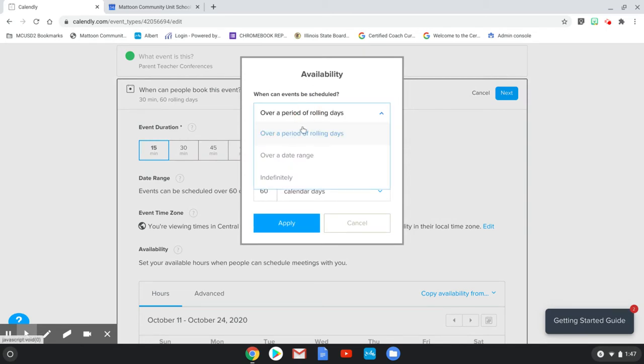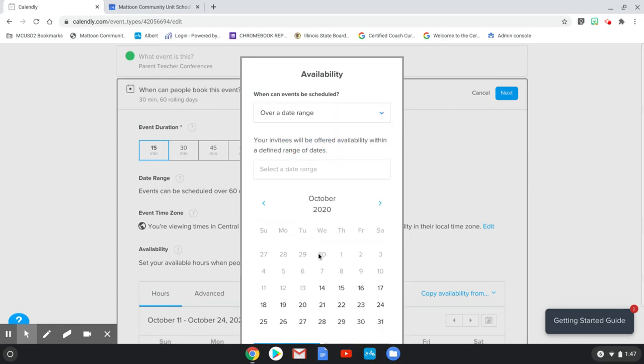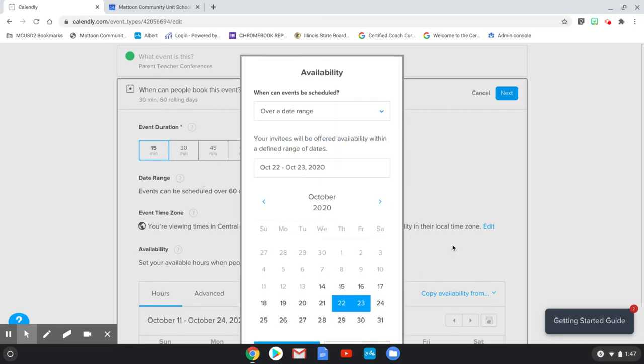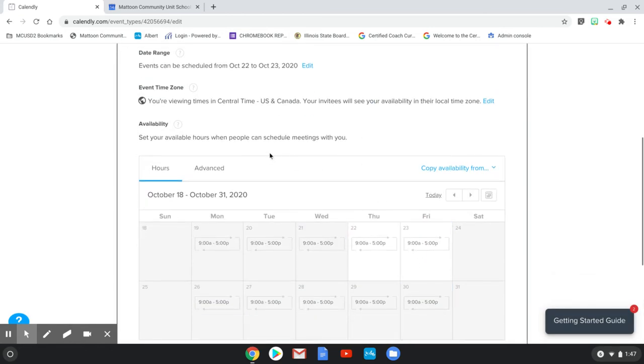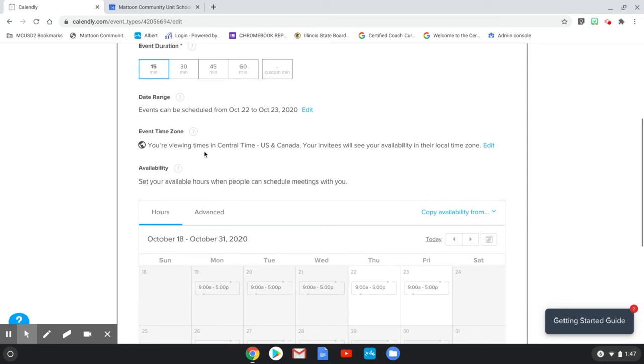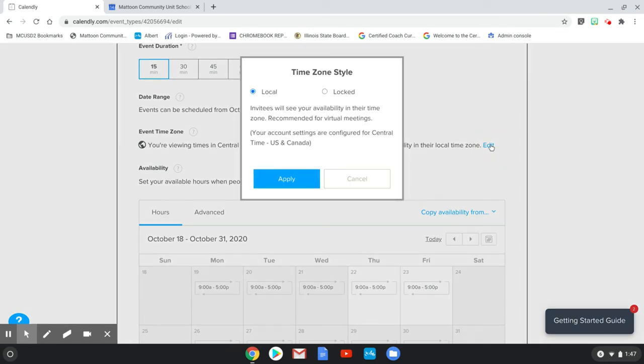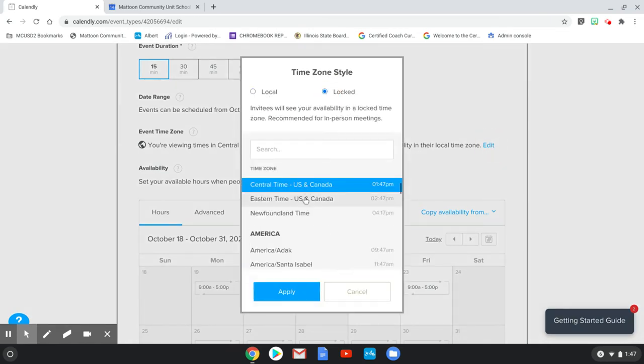You can edit this to just have a specific period of days. You can have just a couple of days. You can make a date range here, and you could just pick these 2 days and apply. And then that takes your availability just to those 2 specific dates. I always lock it into Central Time Zone just to be sure. Usually it comes up right at the top.